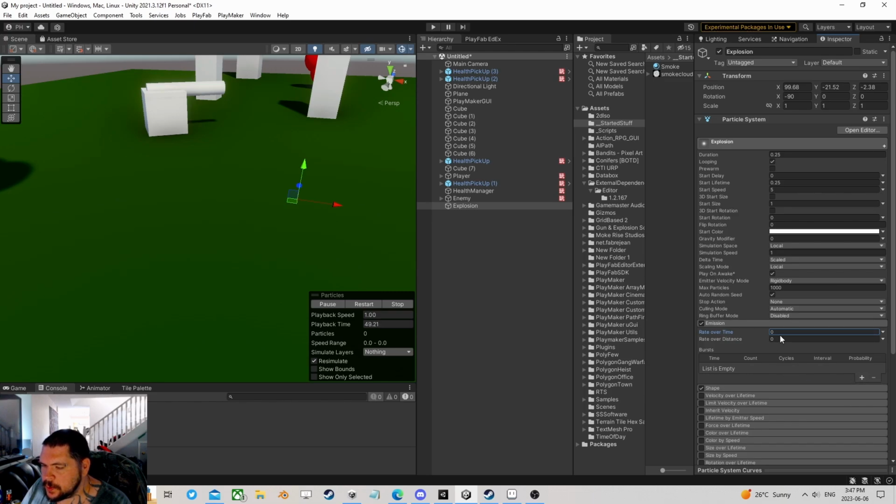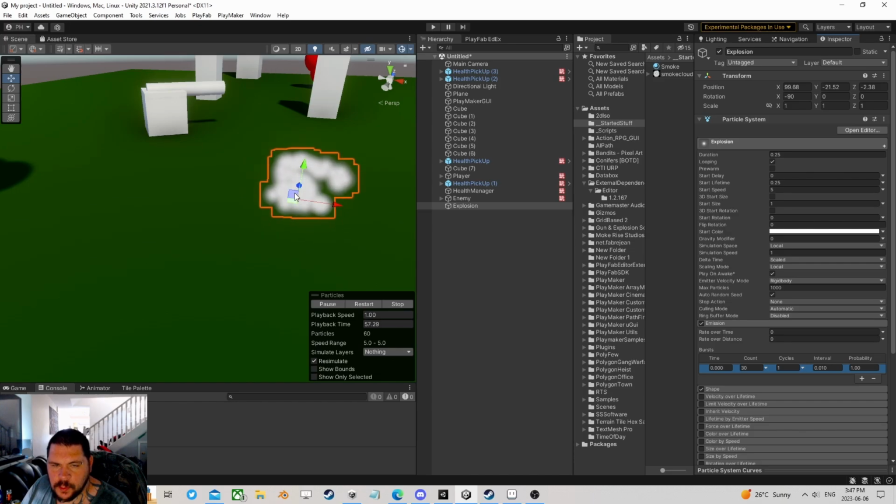And I'm going to go into this burst. So the difference between bursts, like if I do emissions, this is how much over time, where a burst is more of just literally a burst, right? And you could say I want 10 cycles, separate the burst time, over periods of time. So I'm going to go probably like a 0.05 interval.